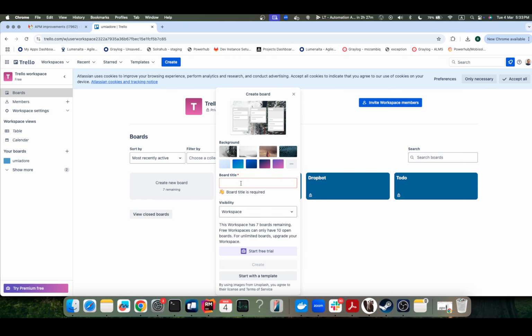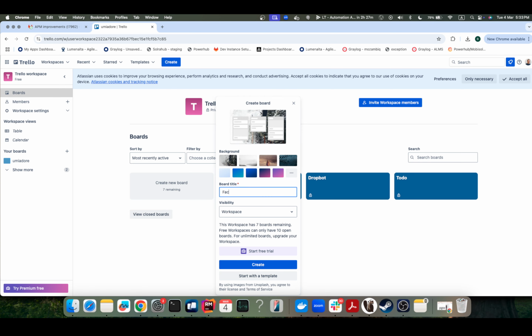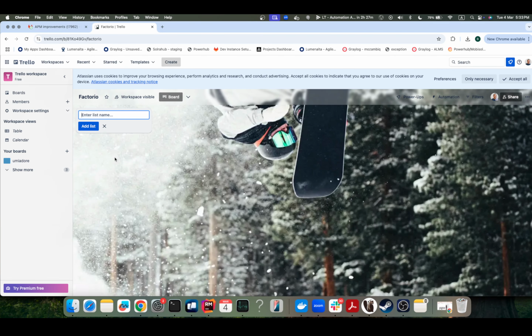I will create a new board. I will give this board a title, for example, Factorio. And then after I create a board, that's what I'm going to see. Then I would have to create columns for the project that I'm running, and we are going to have a few columns here. The tasks should move in from the beginning.